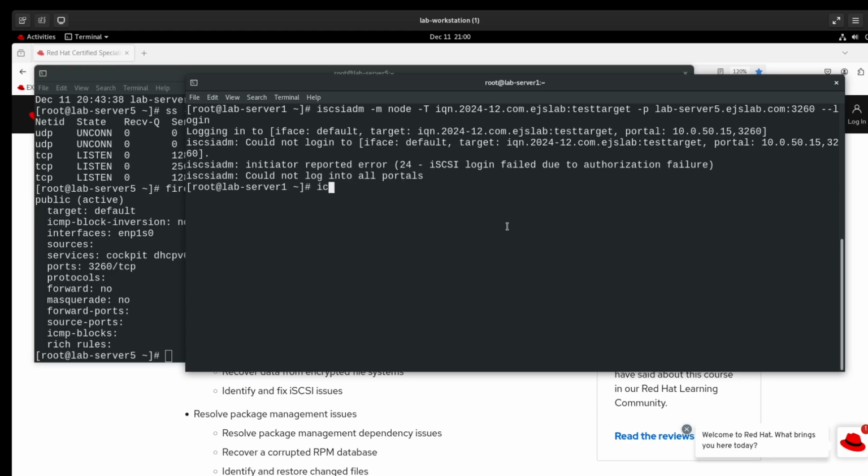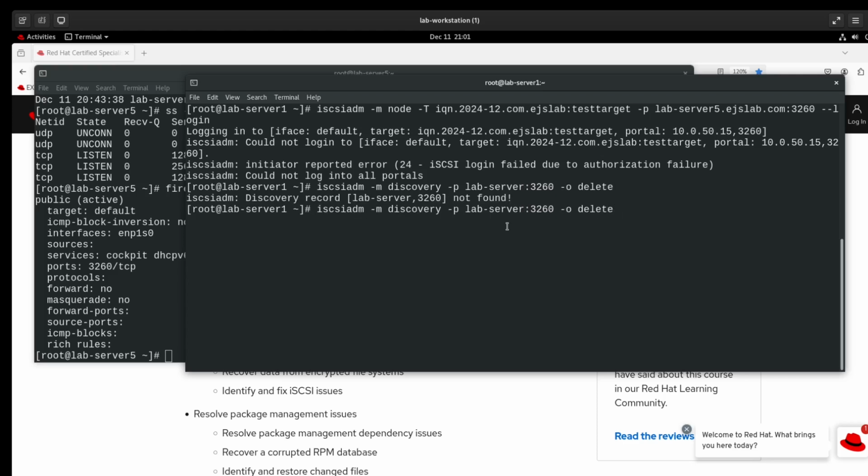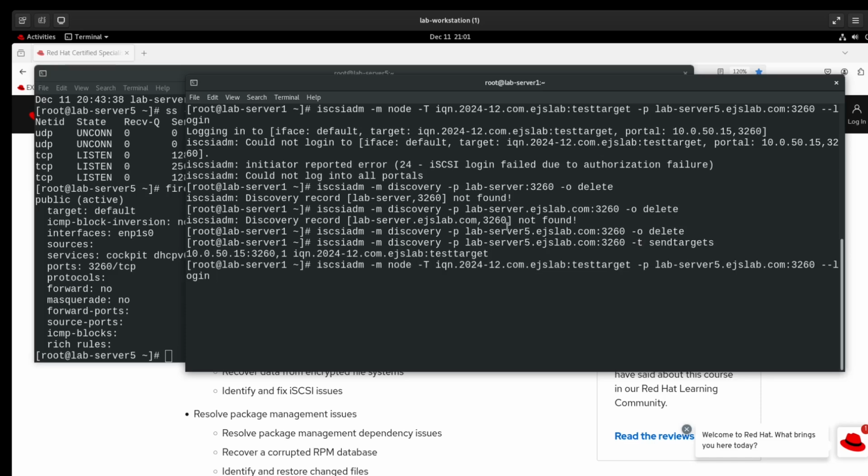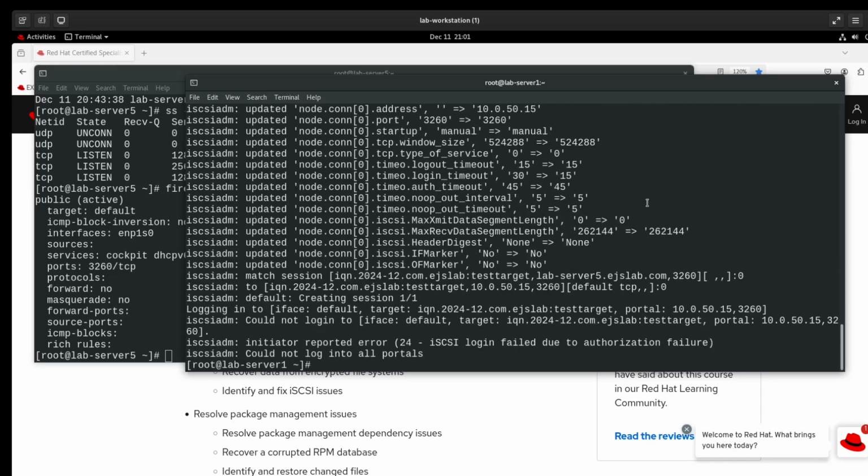So, get a little bit of practice with this. Discovery, I have to do the full FQDN because I'm pretty sure I have host name resolution. No, I do, because that record had the fully qualified domain name. One thing I'm curious about, if you had multiple targets from the same portal, how that would be handled. It might be worth looking up. Oh, lab server 5. Okay, now let's rediscover it, and let's try to log in. All right, let's look at debug 8.